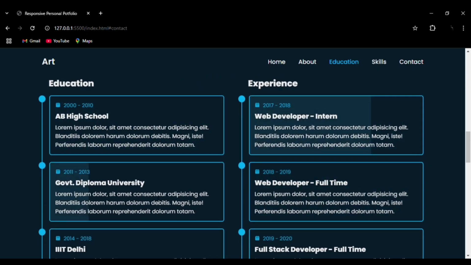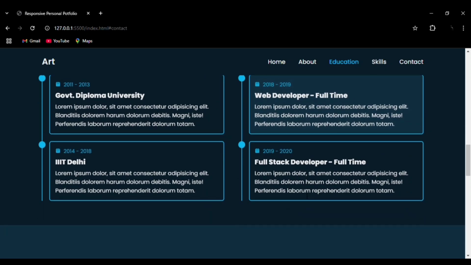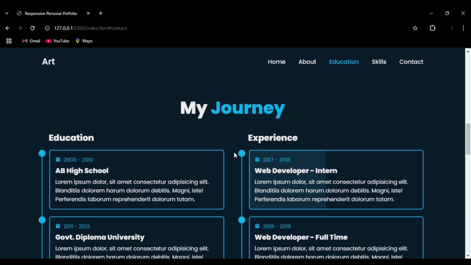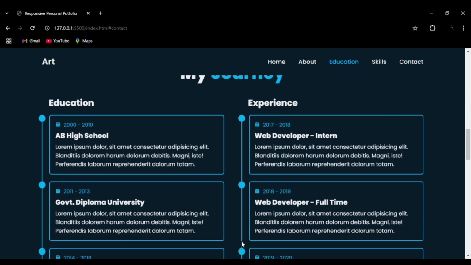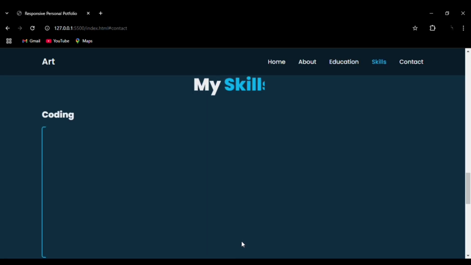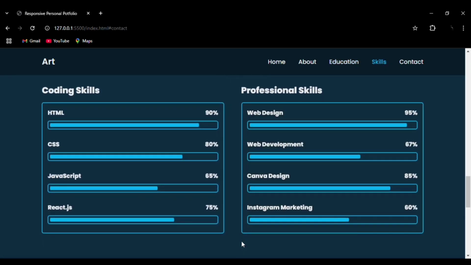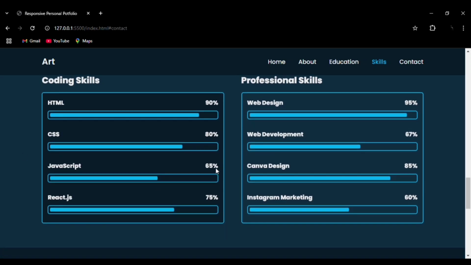You can see the hover effect on the education and experience section, and how neatly we have created the lines, and the skill section, the progress bar section. You can see the hover effect, and how neatly we have given the bar effect, giving a very professional look to your website.